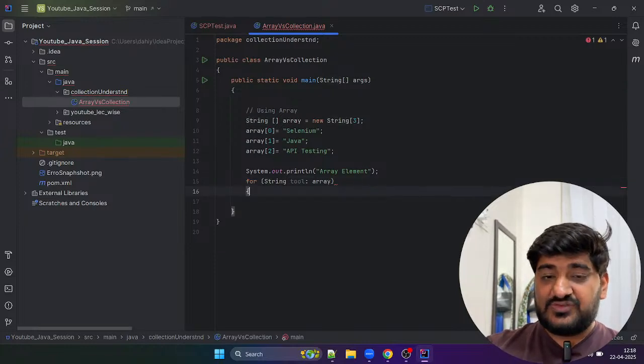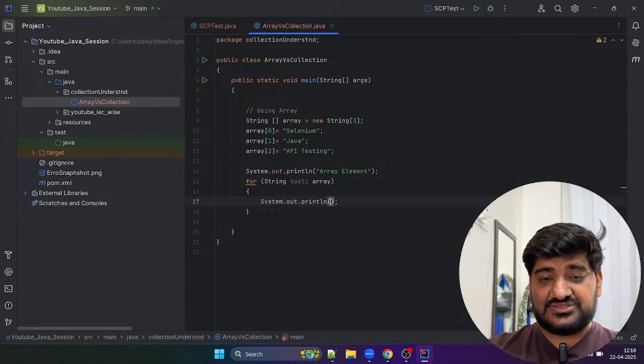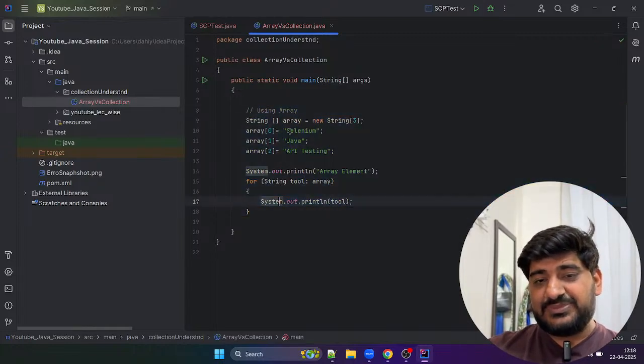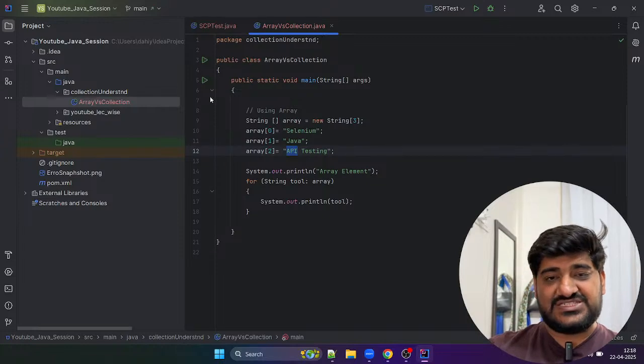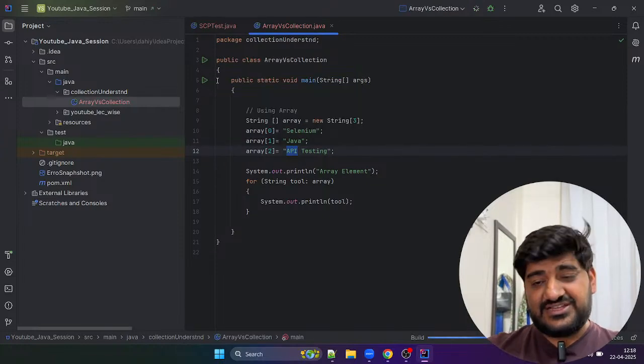So we can just print that string tool. So what if I print this? It will print Selenium, API testing, and Java testing. That we already have an idea about the array.